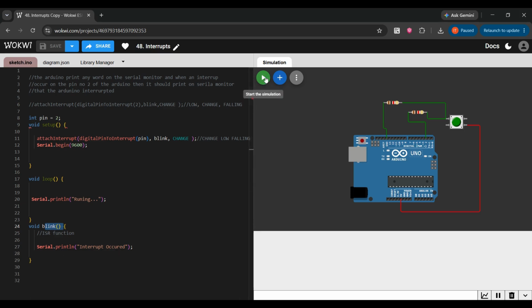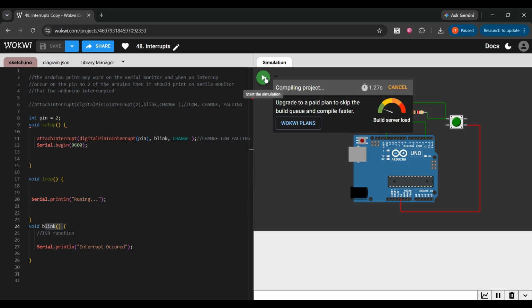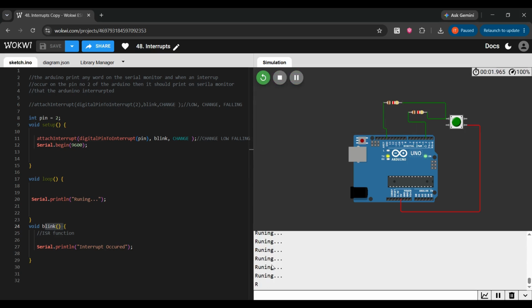So let's test this. Let me run the code, and you can see over here it's writing running, and this is because it's executing in the while loop. And when I press this button, you can see interrupt is called. Okay, now why are you not able to see this? Because we haven't added any delay function. So let me add a delay of 500 milliseconds.